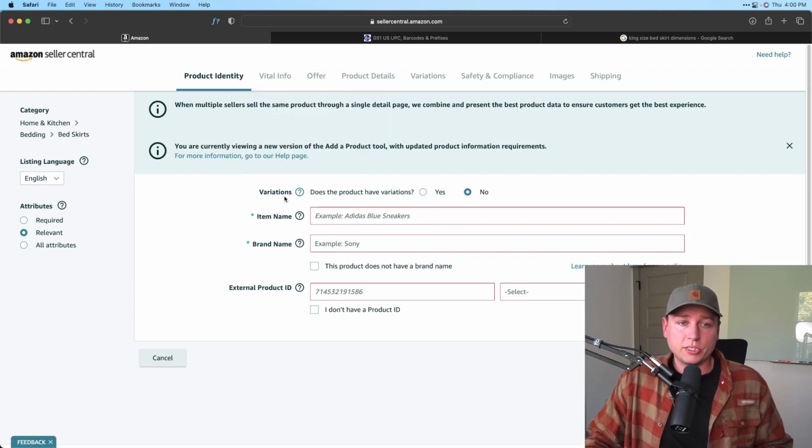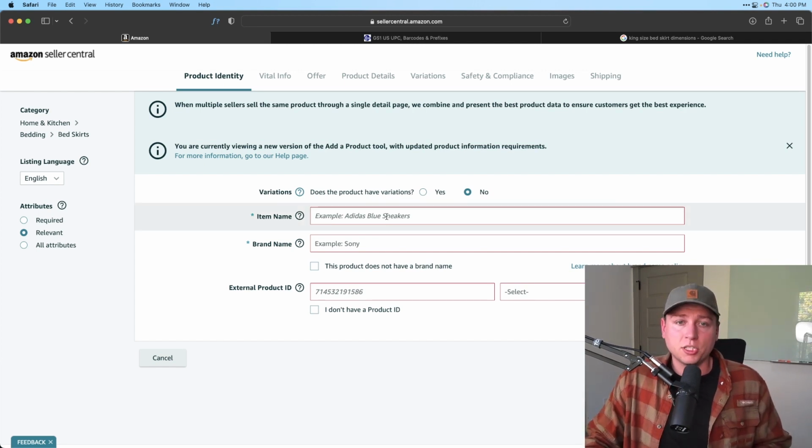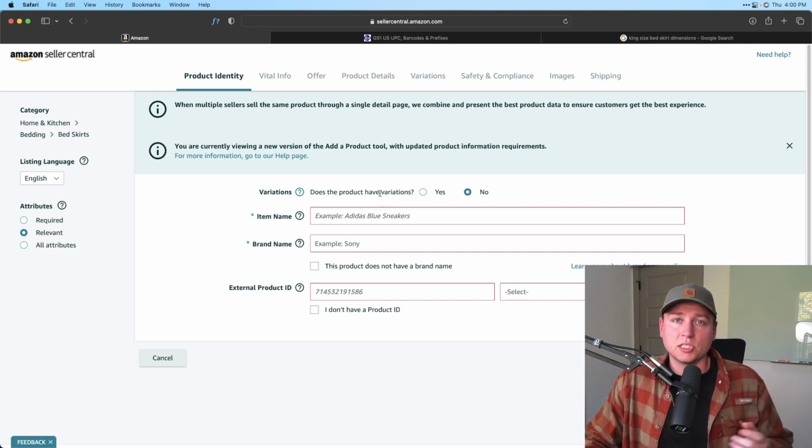Okay, so first of all, it's asking if we have any variations. So does the product have variations? What does that mean? That means, if it's a t-shirt, is there a large, medium, small size, or is it blue, red, green, whatever it may be right here, right? So this is when you have multiple listings on one product page. That way the consumer can go ahead and buy any of those products on that same page.